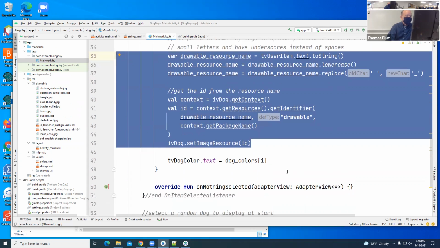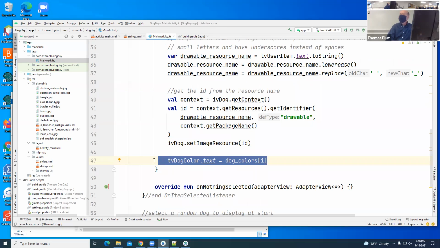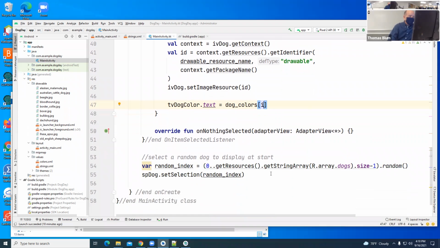Here's the new part. Make the text of the TV dog color, get it from the ith item of the dog_colors array. I have an array of dog colors, and a spinner gives me an index. And since I have an array and I have an index, yay, I have what I want. I get the element of the array. I did the random stuff that we had before.